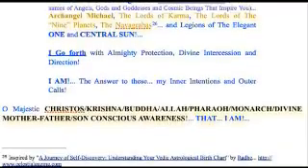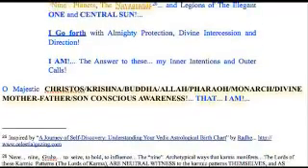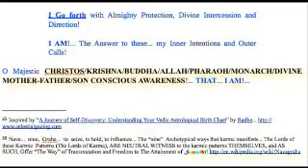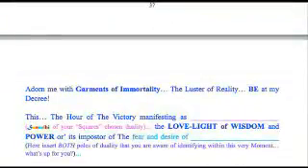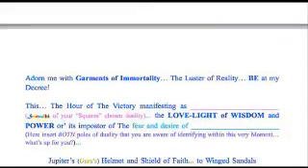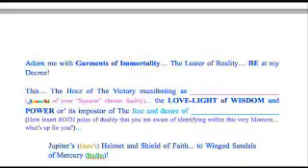O majestic Christos, Krishna, Buddha, Allah, Pharaoh, Monarch, Divine Mother, Father, Son, Conscious Awareness, that I am. Adorn me with garments of immortality, the luster of reality. Be it my decree. This, the hour of victory, manifesting as the love light of wisdom and power, or its impostors of the fears and the desires of gratitude and selfishness.